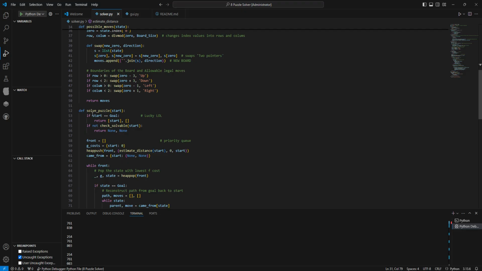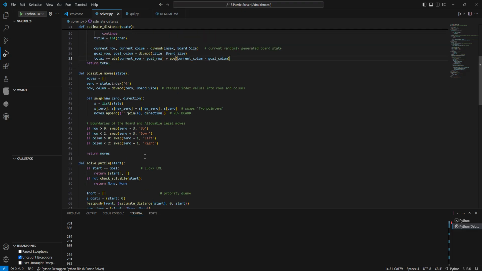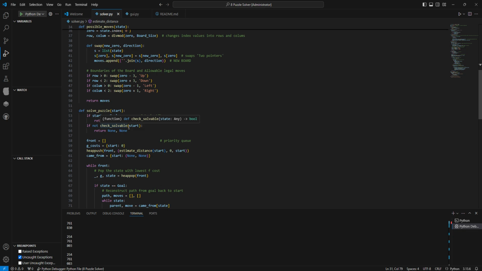Then this is the solve function, which basically says if the start board is equal to the goal, then you got lucky and it's already solved. Then we check if it's solvable, going back to the inversions. If it's not solvable, then it returns None.